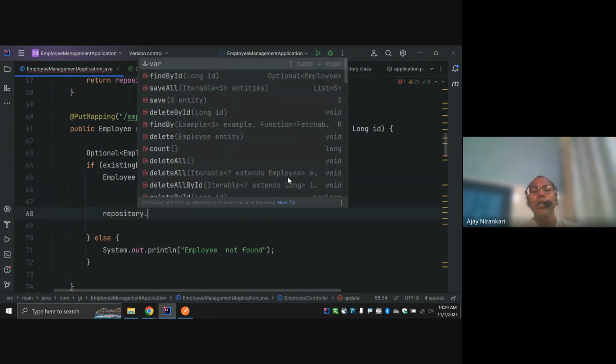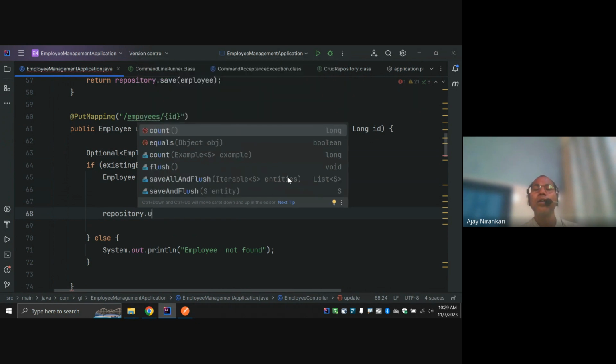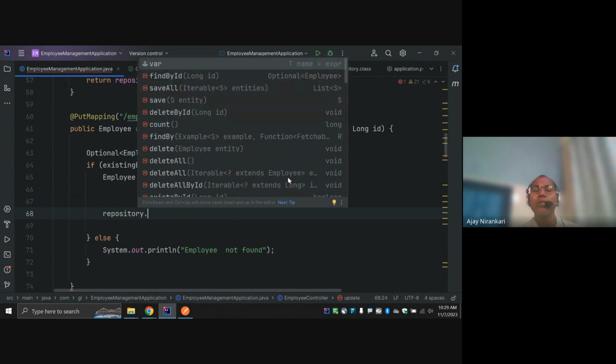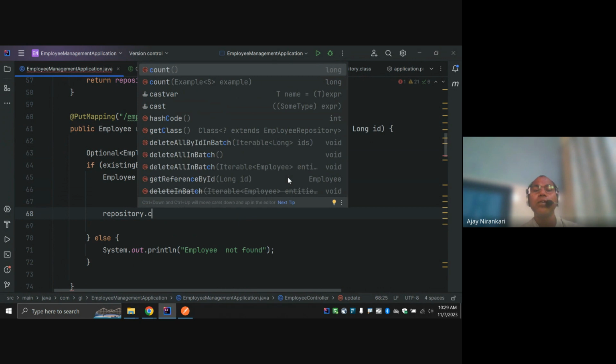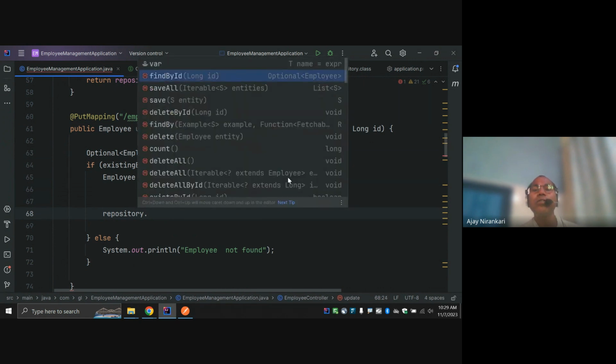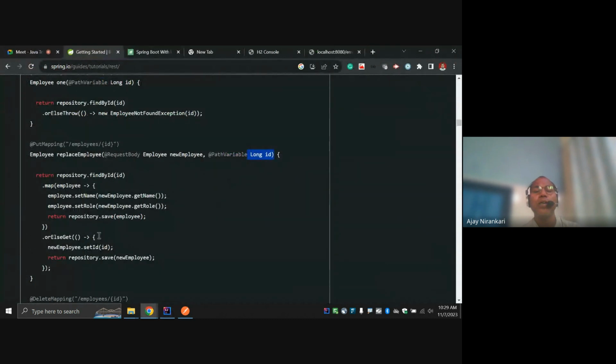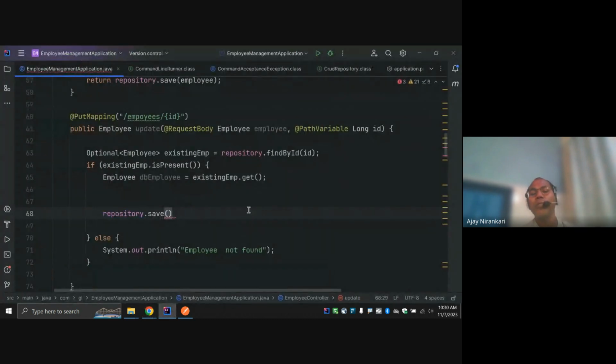Hey repository, can you update? What option do they have for update? Employee dot find all, save. Save, I think save works for both. If the record exists, they are going to update. I think they just use the same method, right? Same method is for both update and create.